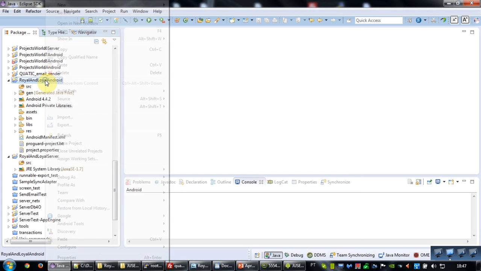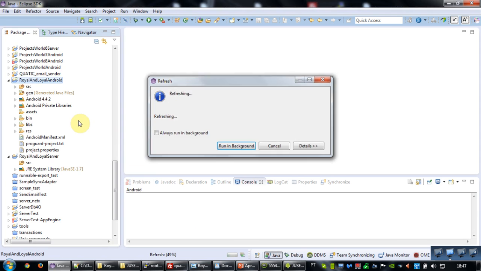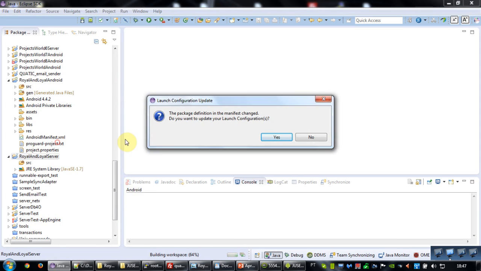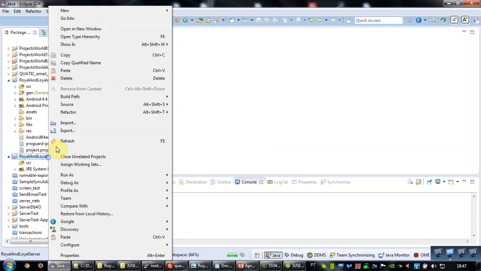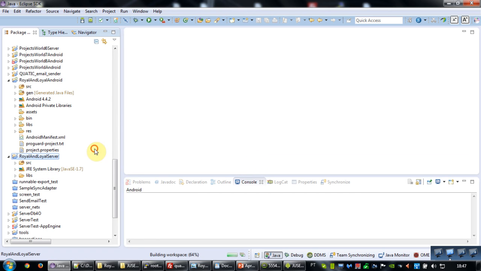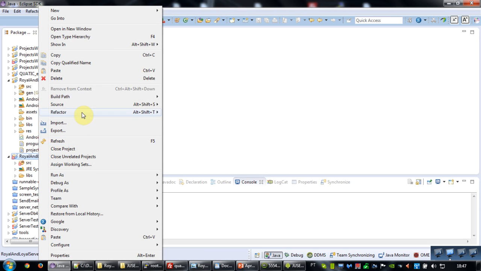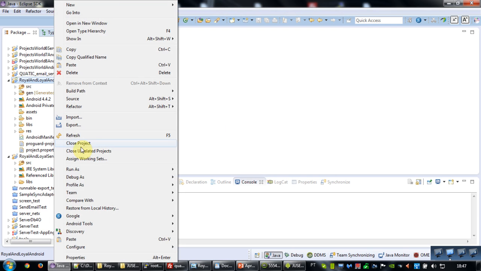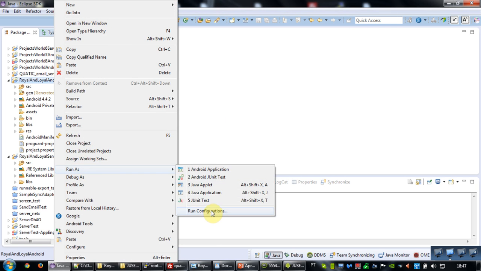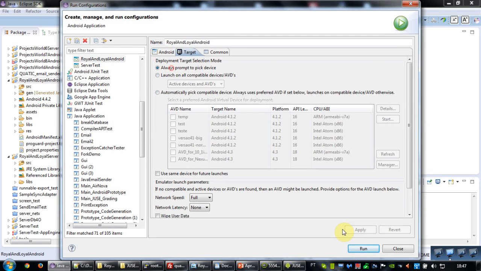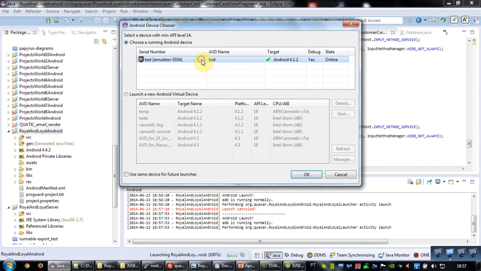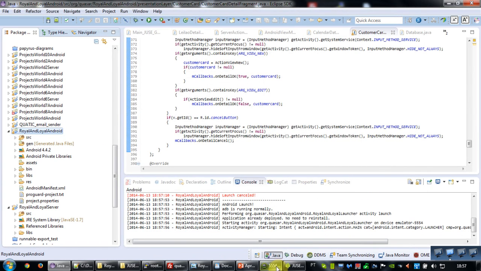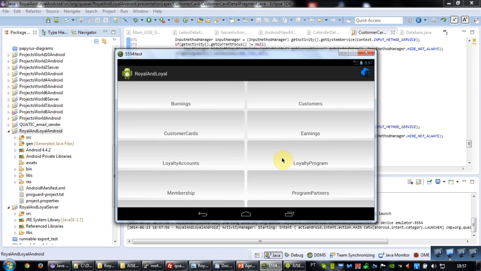Okay, the generation is done, so I will refresh both projects, and say yes. Okay, both projects now have the content that was generated. Now we can start the project in an emulator that I am already running here. Okay, so the application just started.